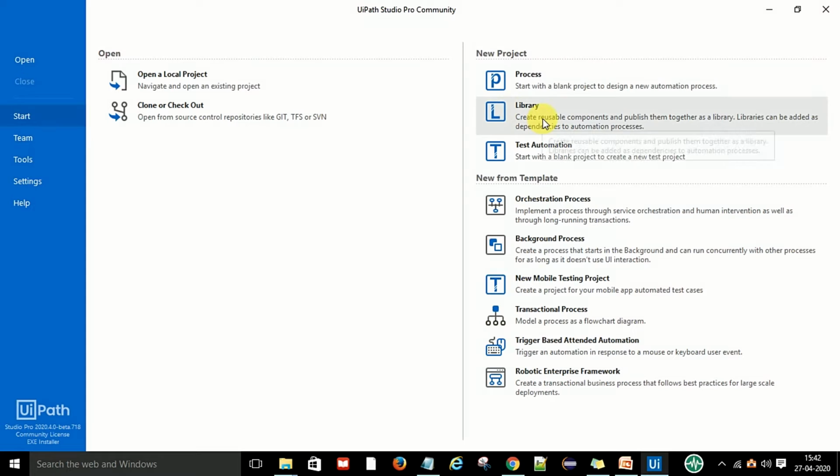And also you can design with the libraries, some reusable components, and then you can publish these libraries. Third one is the test automations. You can start with a blank project to create a new test project. So choice is yours, which one you want to select. But as a beginner and as a fresher, I would say you start with the process.